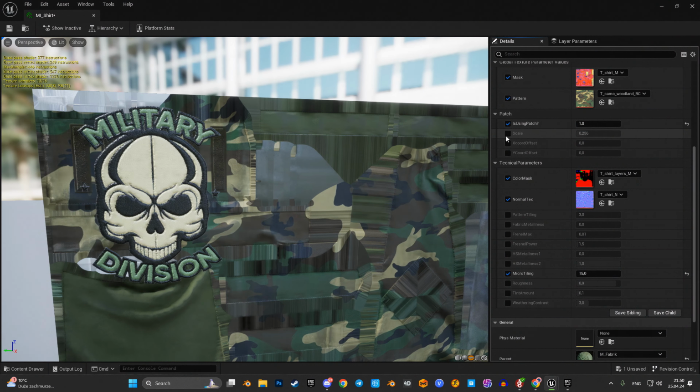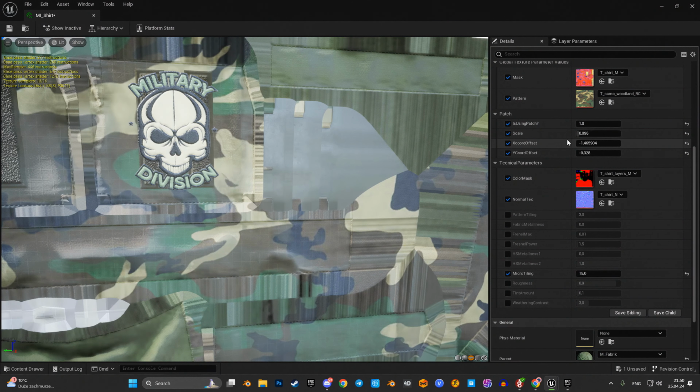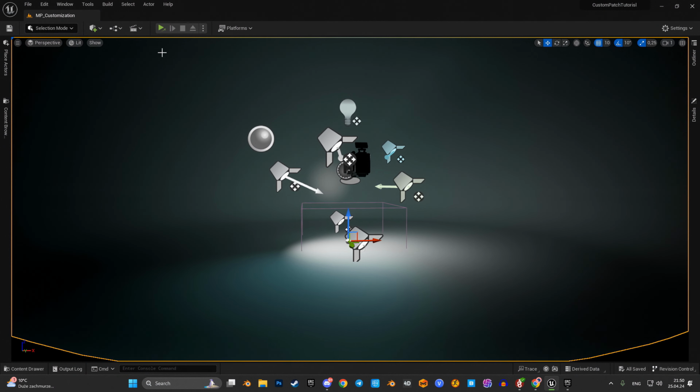Variables controlling the patch are displayed in the patch category. Let's enable its display, slightly reduce its scale, and shift it by X and Y so that it appears over the shirt pocket. In this way, we can move the patch anywhere on the uniform texture, the only condition being that it's important for the texture to be solid at that spot and not split by a seam.